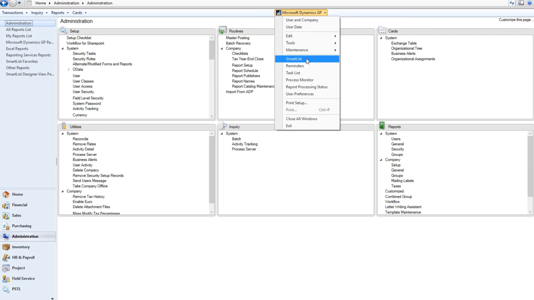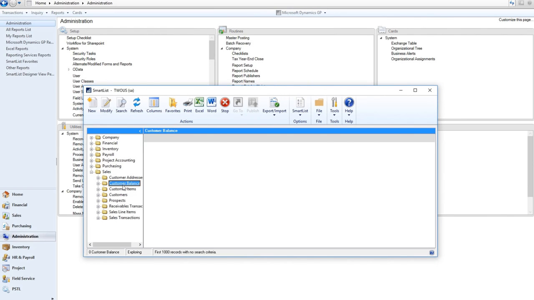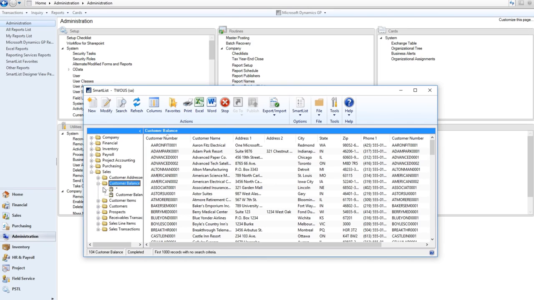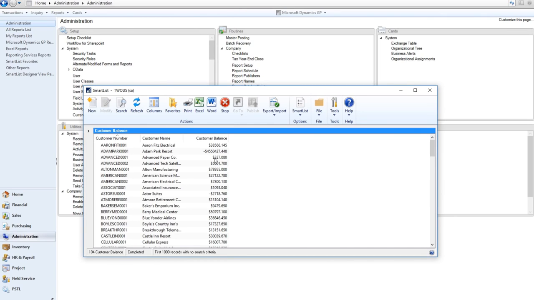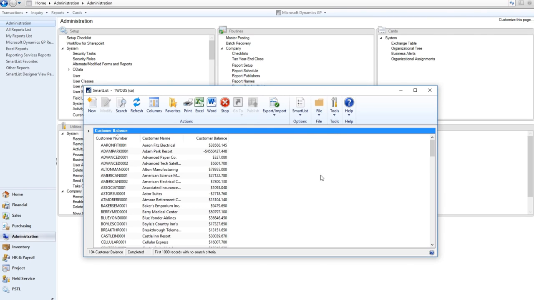If I go to my SmartList, I have my favorite that only shows the customers that have a balance. If I try to modify this, I will get prompted for the password. If I did not know the password, I could not modify the SmartList favorite.